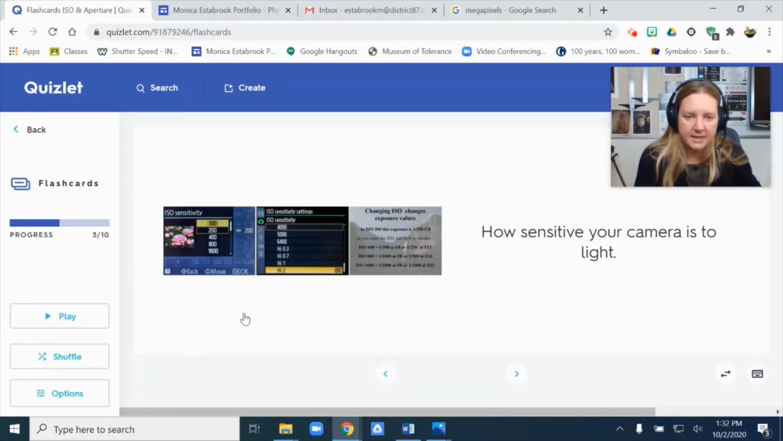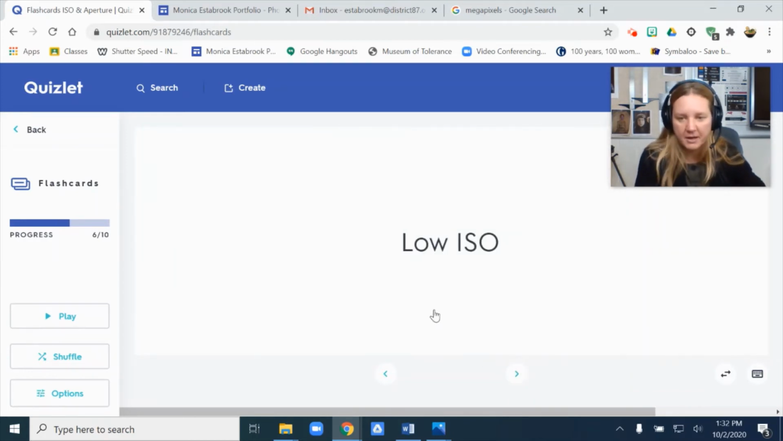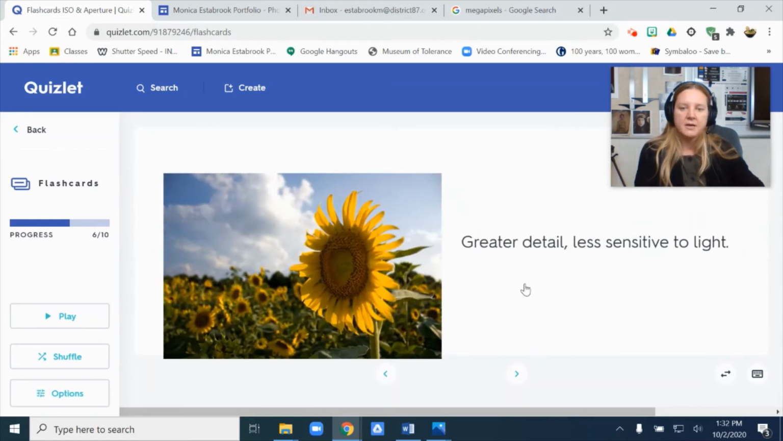And so you can see here in this image, it's represented by 100 all the way up to 1600 right here. Some other examples go up to like 4000. Your ISO can get really, really high on some of the newer cameras. But one thing you need to keep in mind is that when you are using a low ISO, your next vocabulary word, you get greater detail, but it's less sensitive to light. So you need to be out in brighter situations or using a flash.